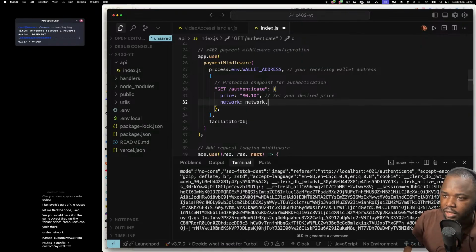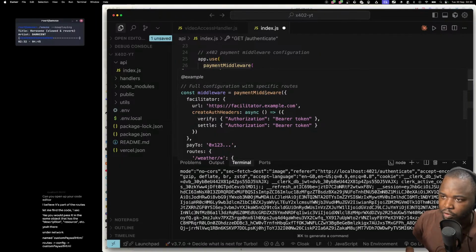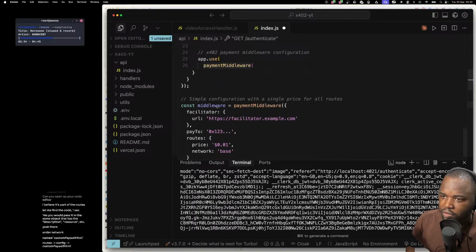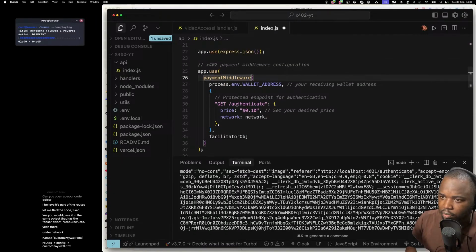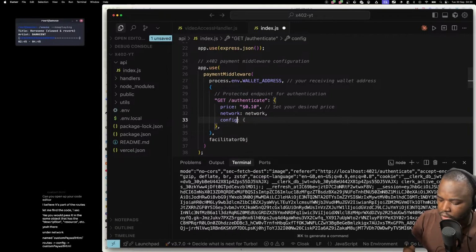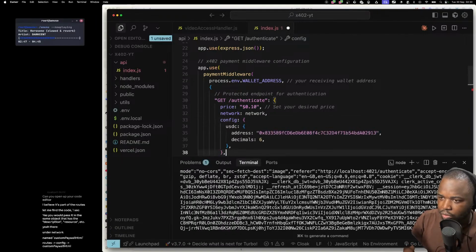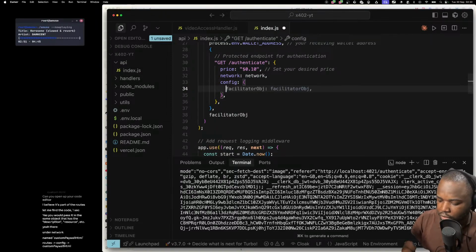Yeah, so that's the thing about this. I see that there are two ways to do this. This is the full configuration with specific routes. I'm using the simple one, right? So pay to routes. Okay, price, network, config. Price, network, and then I'll do config, right? Then inside config I'm going to do custom paywall. Oh, and then I can pass in my stuff.